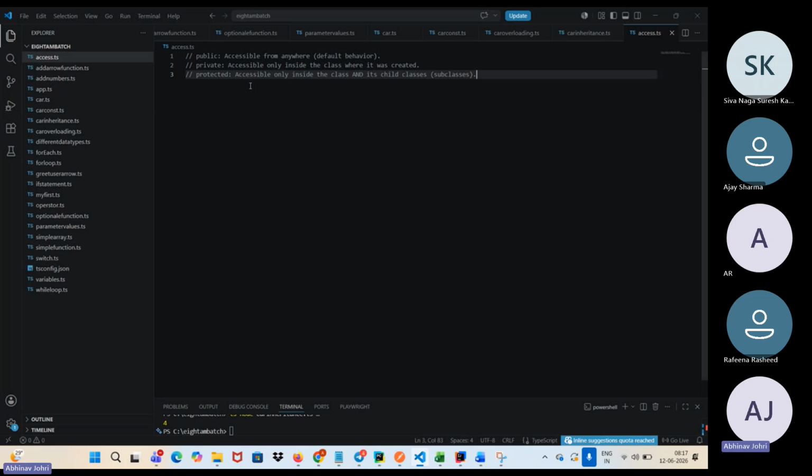So public is accessible anywhere. Private is only in the class. Protected only in the class and the child which inherited it. Okay. So the last class which we created, let me go with it.